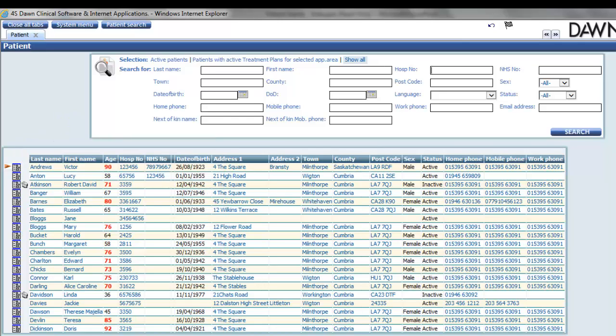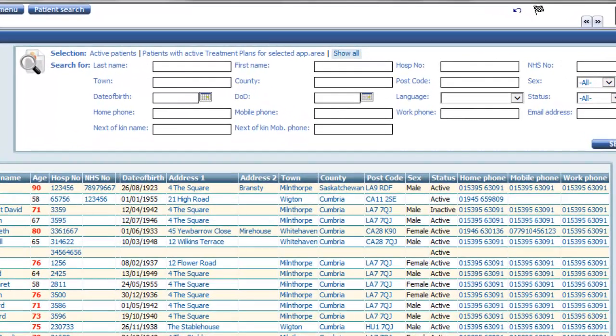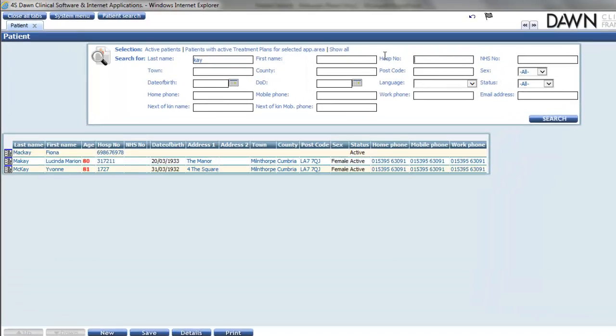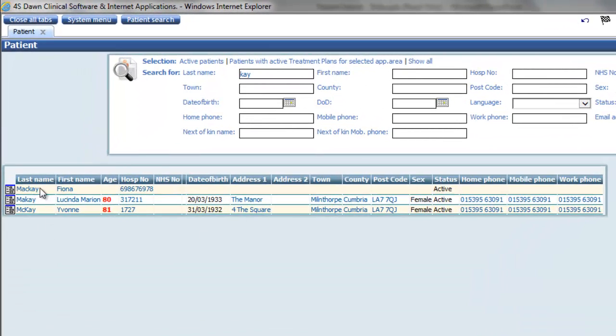Okay, so if we have a patient where we know some details, such as the unit number or the hospital number, but we're not entirely sure how the last name's spelt. So for example, we might have a McKay and we don't know whether it's an MC or an MAC. What we can do is just type in a partial name. If I just put the last bit of that last name, which is K, if I hit enter on that, what I get is patients with a different spelling there. And Dawn will bring up patients who have that part within their name.